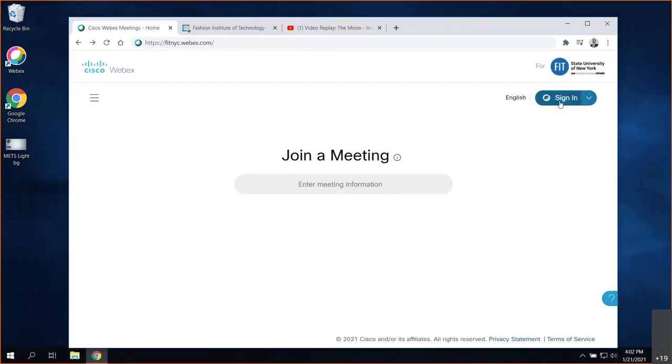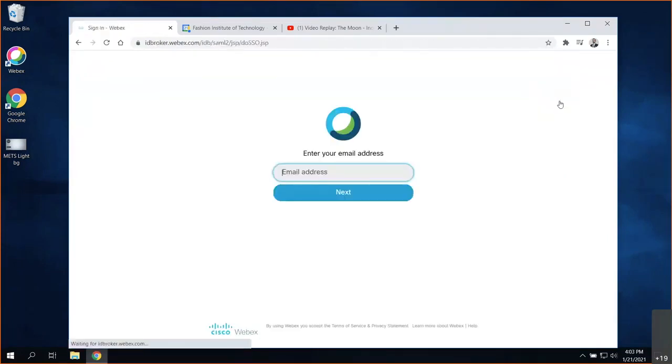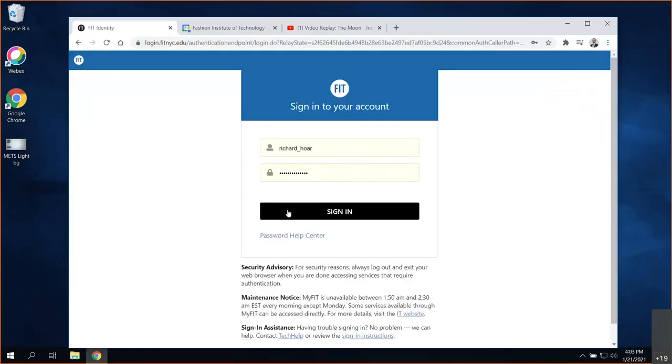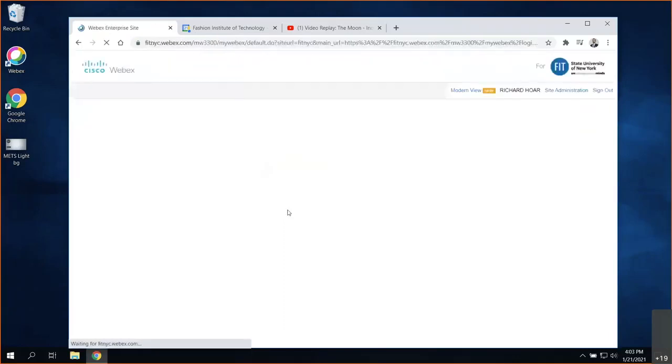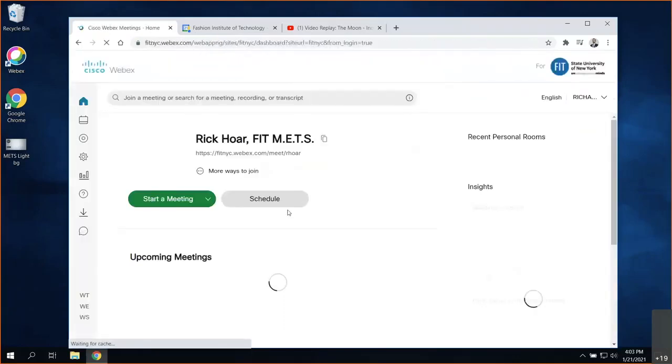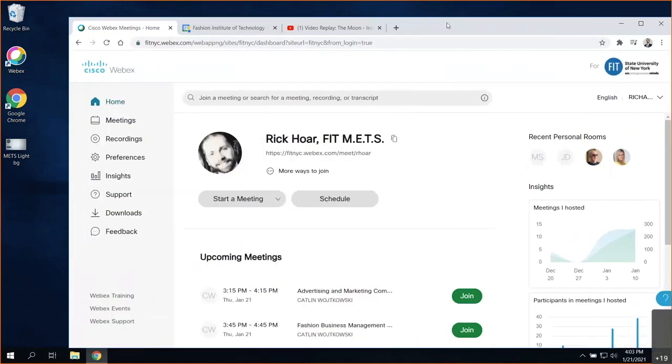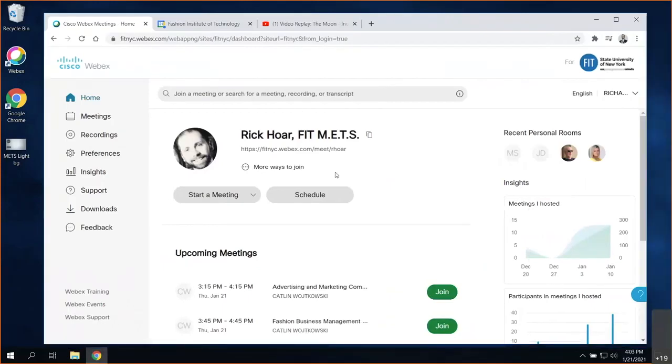But I'll just do the normal process for anybody who hasn't seen this. This is the advanced class, so maybe this isn't new, but there it is. I've got that pre-populated. And it brings you through to the main page here. So this is your main portal for all things Webex, like I said. This is where you can see your personal room, and the information is right here in the middle.